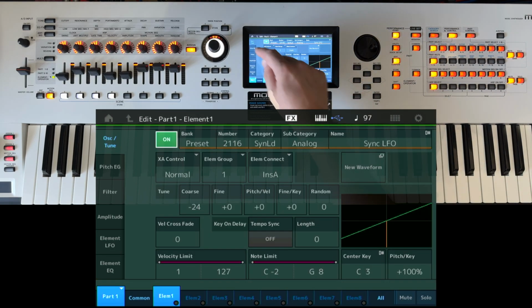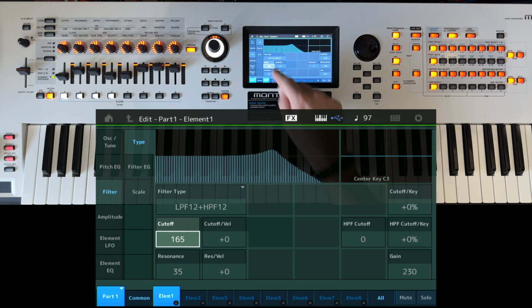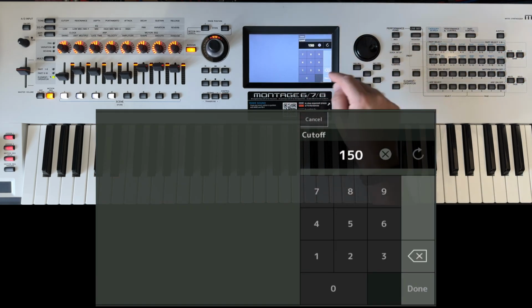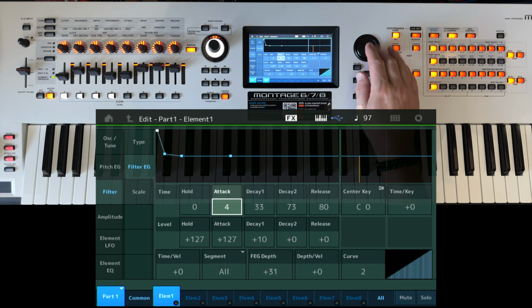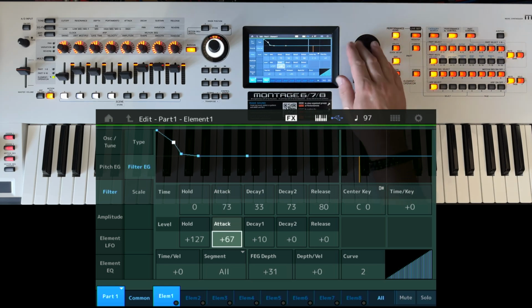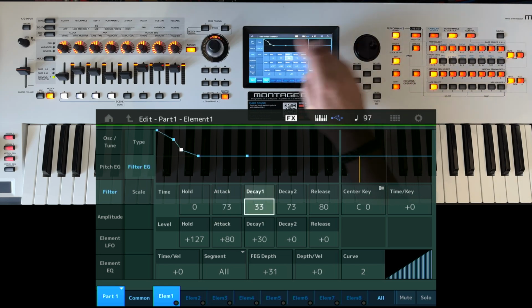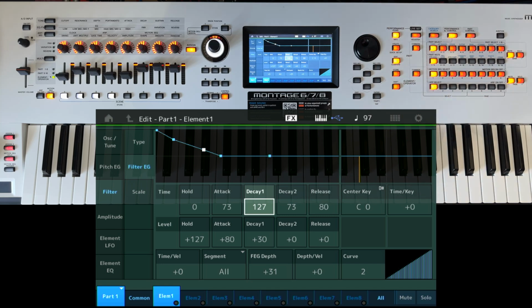The fact that the Montage touchscreen doesn't support drag gestures makes parameter editing a little more arduous than on Fantom. This is particularly tedious when it comes to editing envelopes, as you need to edit 2 parameters for each point on the graph, rather than just dragging them on the screen.